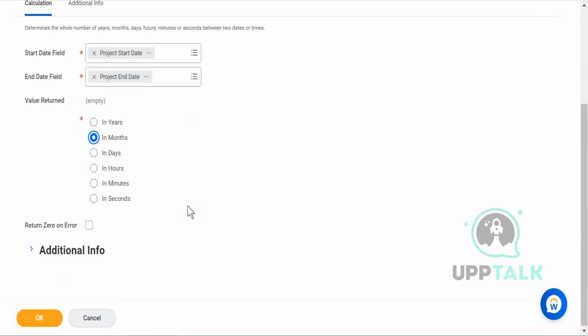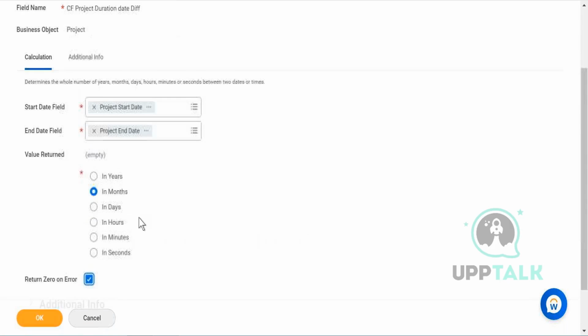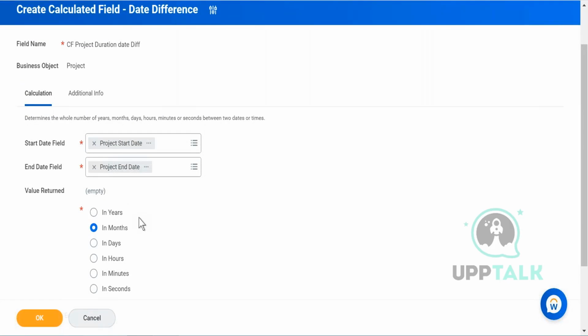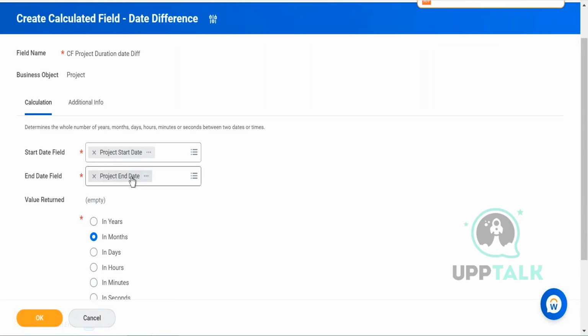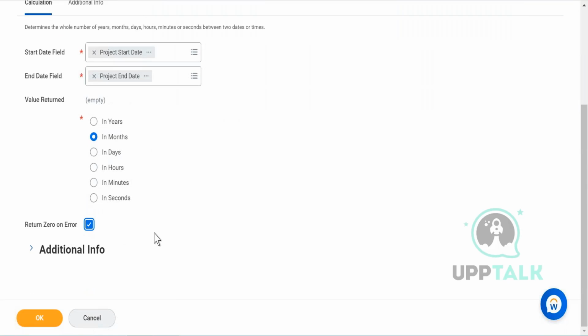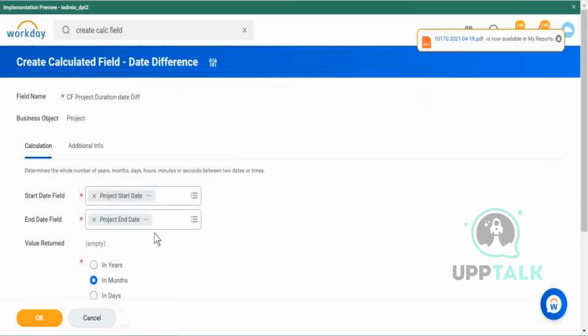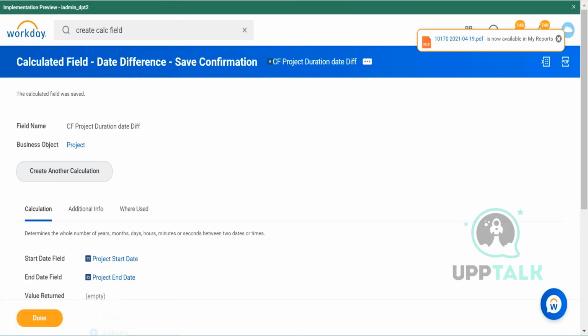And always, as a rule of thumb, select return zero on error, so that if you use this report field in a report and either of the dates is empty, the entire report does not go into error. Select this and click OK. This is how you build it.